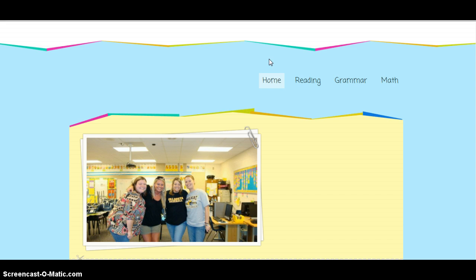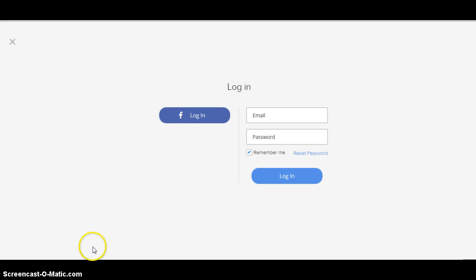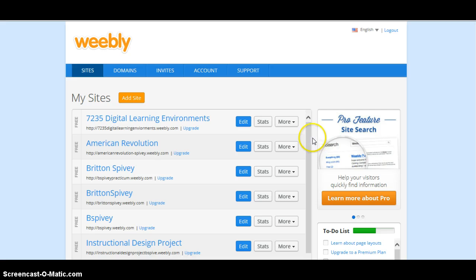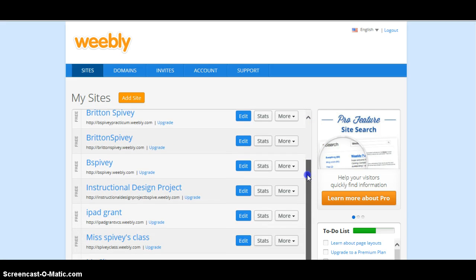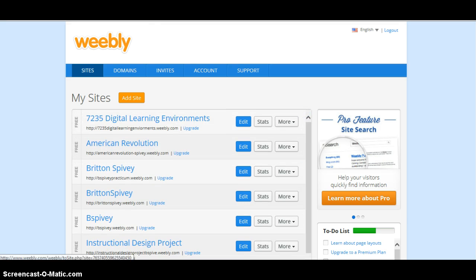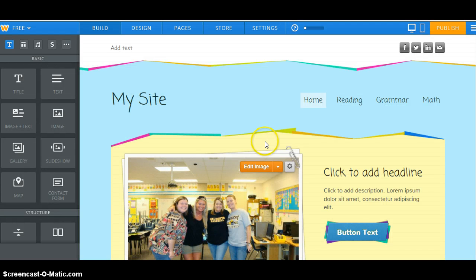Let's say that you want to go back and you want to edit some things. To edit some things, you're actually going to go back into the login screen, and you're going to log in using your email and password. And you're going to scroll down. I'm going to skip that step for now. You're going to scroll down and you're going to find your website. And once you've chosen the site that you want to edit, you just click the edit button, and it'll take you right back to that site so you can start constructing your website.